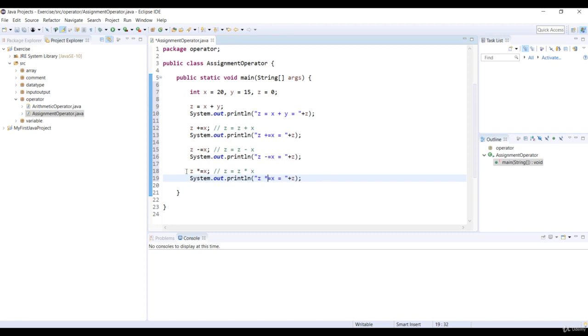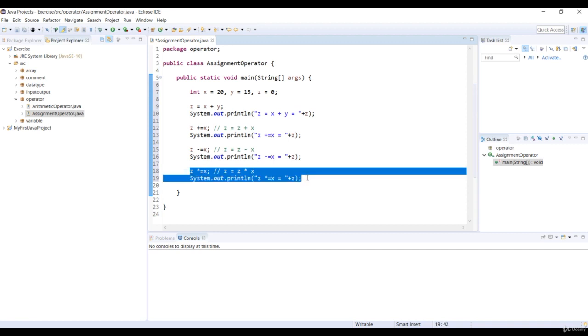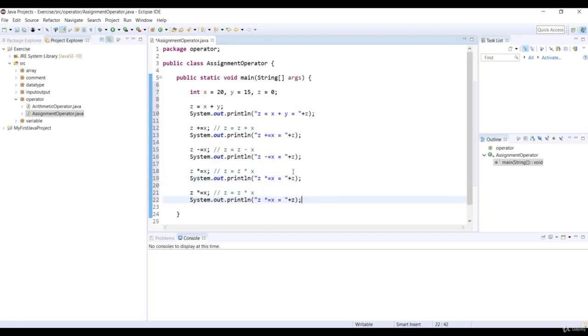Now we'll copy the code again and change the code with z divide equals x. And now we have a divide and assignment operator. So it's the same as z equals z divide x. Now we can change the code with z divide equals x in the print method.